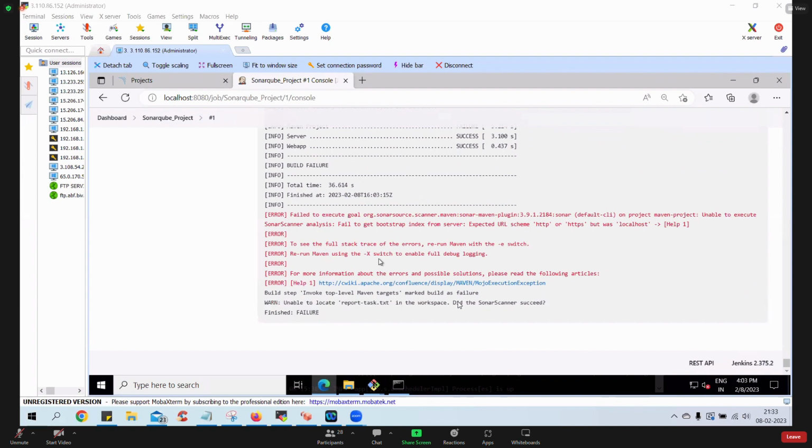You understood? So I got some error. What is this? Unable to execute, HTTPS localhost. Okay, now I'll give you 2 or 3 minutes, and I want you guys to understand why it failed. Error message, you got it now? Failed to execute so and so. It is telling unable to reach out to this server, it seems.